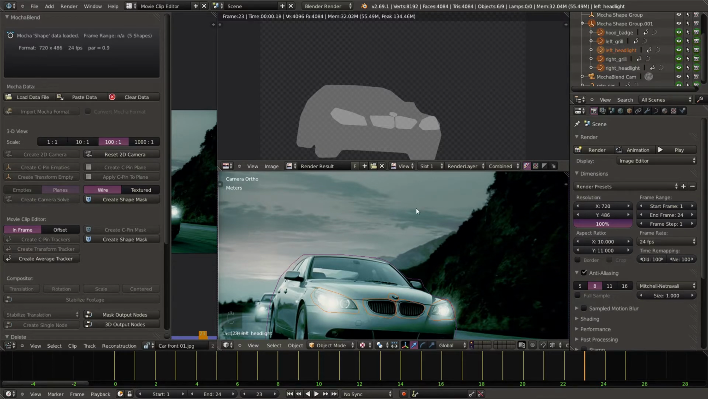Now some of you may be wondering, why do I want to create mattes in a 3D view in the first place?